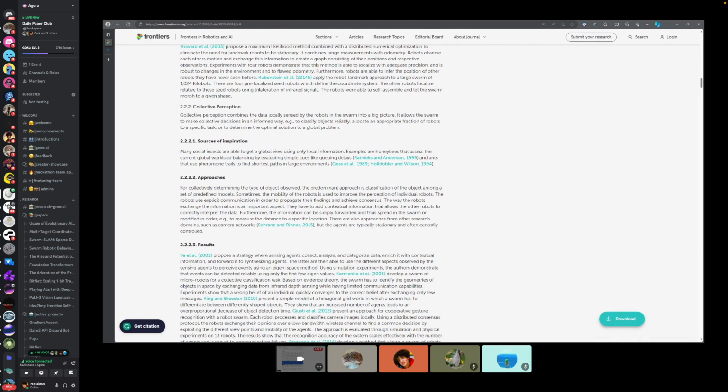Collective perception. Collective perception combines the data locally sensed by the robots in the swarm into a big picture, which allows the swarm to make collective decisions in an informed way, to classify objects reliably, allocate an appropriate fraction of the robots to a specific task, or determine the optimal solution for a global problem. Sources of inspiration: many social insects are able to get a global view using only local information. Examples are honeybees that assess the current global workload balance by evaluating simple cues like queuing delays, and ants using pheromone trails to find the shortest path in the environment.